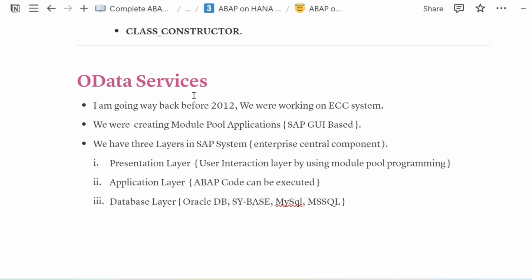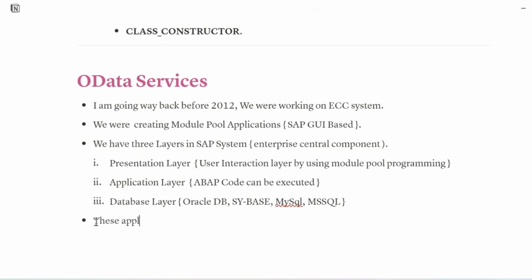Now, what was the problem with this system? These applications were not very user friendly. Yes or no? They were not giving a very good user experience.